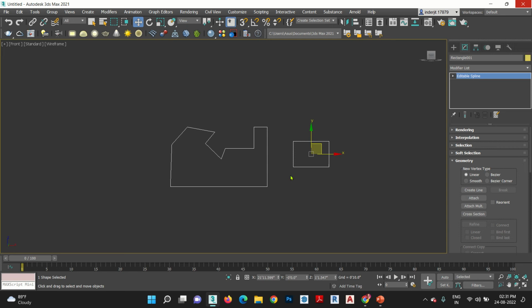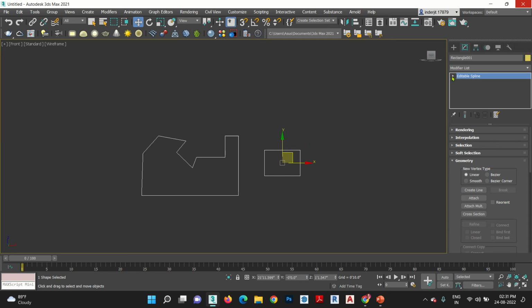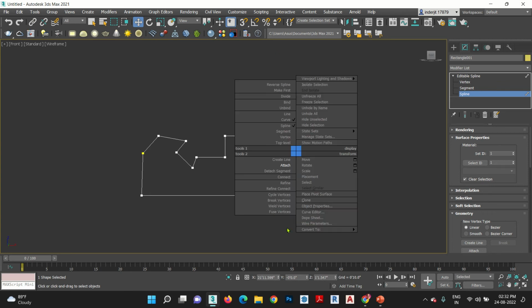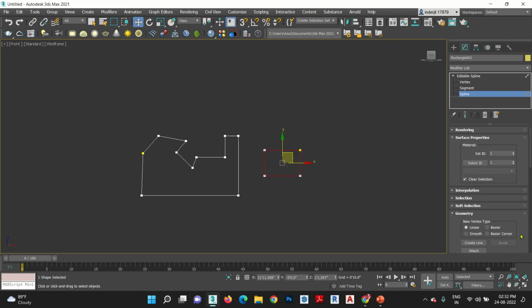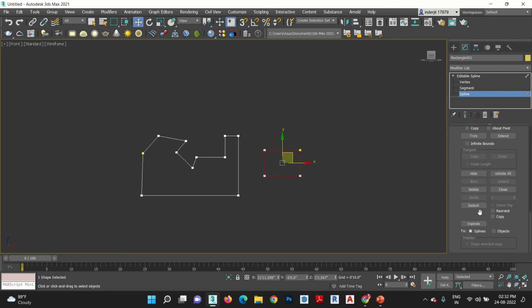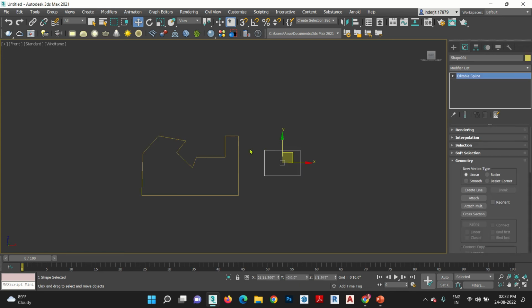Okay. Similarly, if you want to detach any part of this element, then go to your spline first. Select the spline you want to detach. This is my spline. I want to detach this. On right click, there is no option for detach. You have to take this from your command panel only. Detach. This is almost at the end. Detach shape name if you want to give. Okay. Now see, this is separate, this is separate, and this is separate, right?